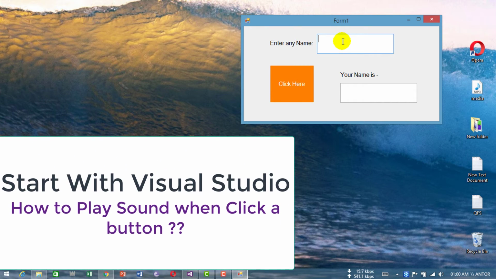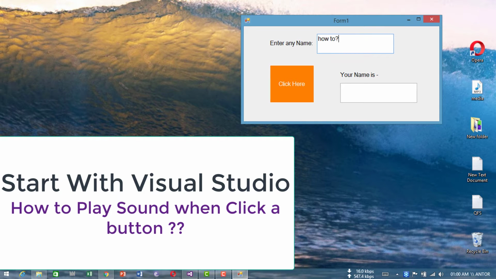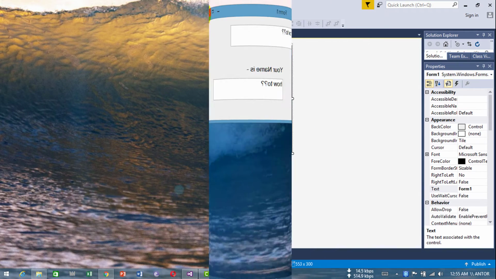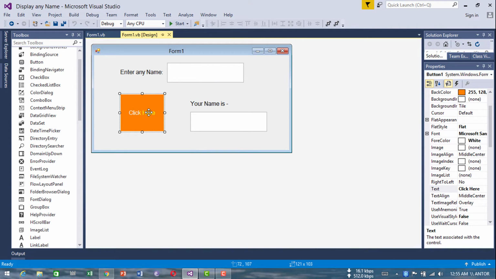Okay guys, in this video I'm going to show you how to play sound when you click a button, like this. So let's get started. Now double click on your button.